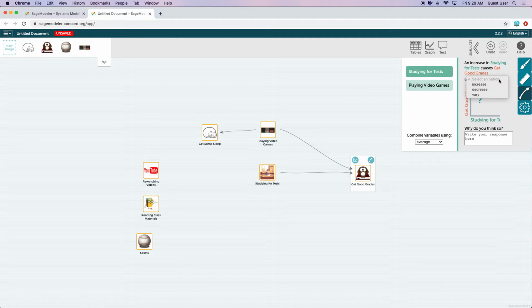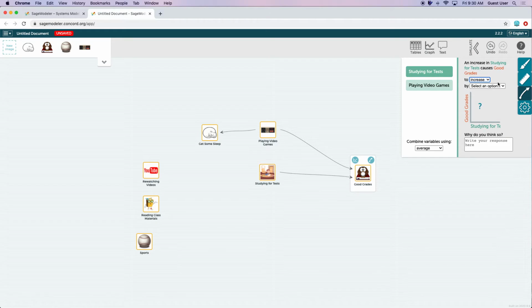But normally when you create your variables, we need to make sure that they make sense in this sentence. So maybe we don't want to call it studying for tests. An increase in studying for tests causes good grades. Let's get rid of get. Let's just put good grades down. Causes good grades. Okay, now that sentence makes a little more sense. And we said that these are going to increase that.